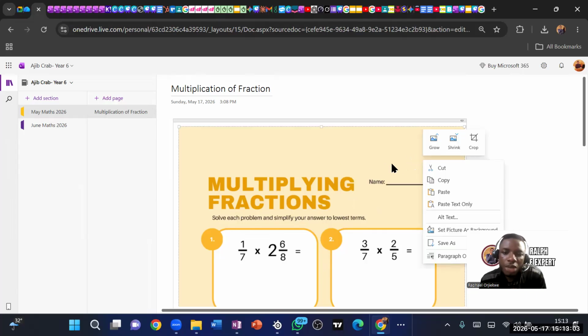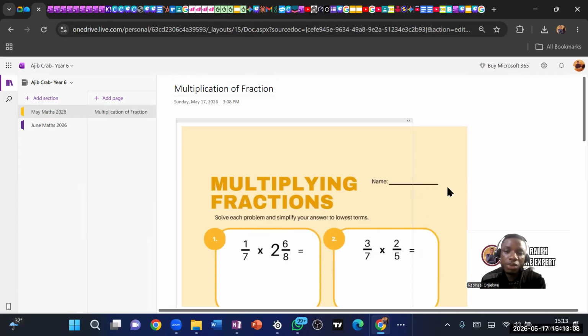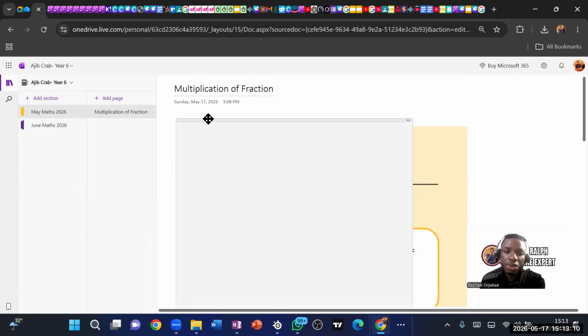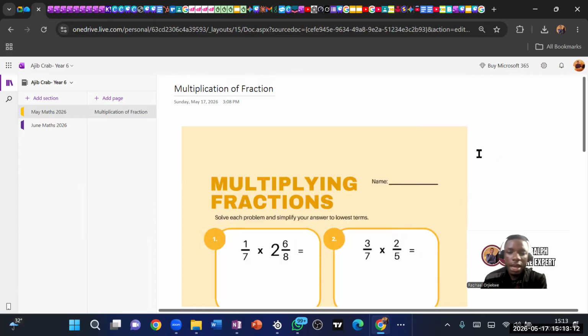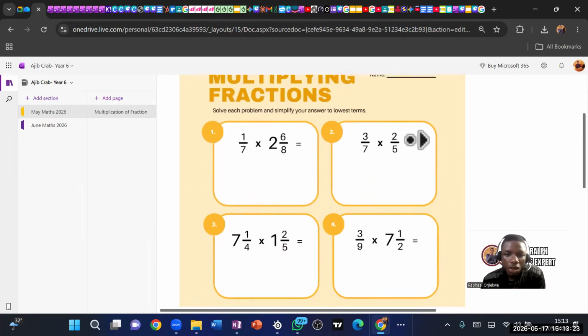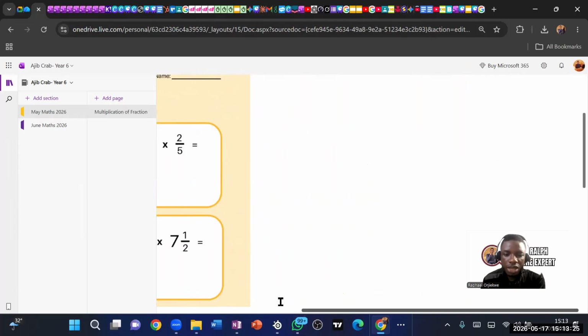You insert, then you right click. When you right click, click on set picture as background. Once you click on set picture as background, you are good. You can delete this other side. And right now, you see, I can even type on this easily without risking deleting it, right? Without risking to do anything. So that is it. Now, it doesn't just end there.